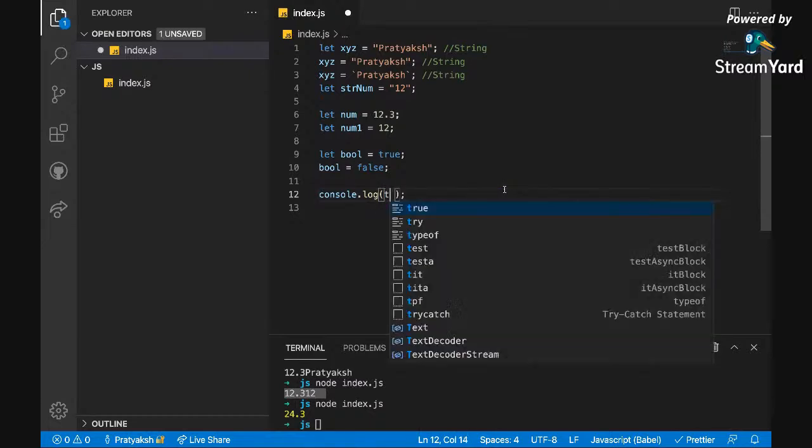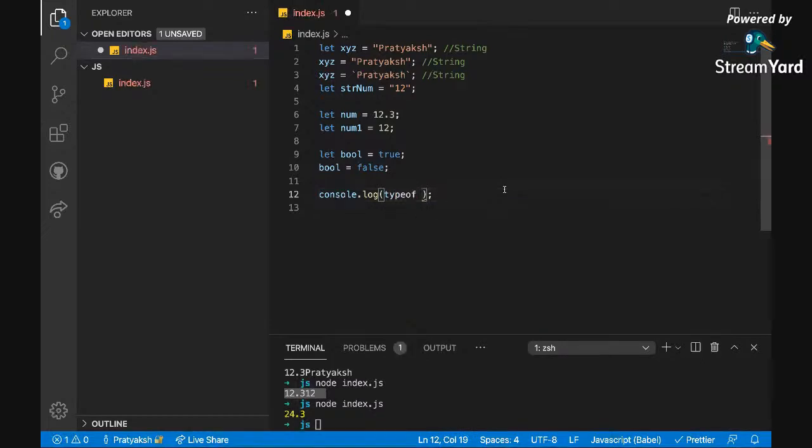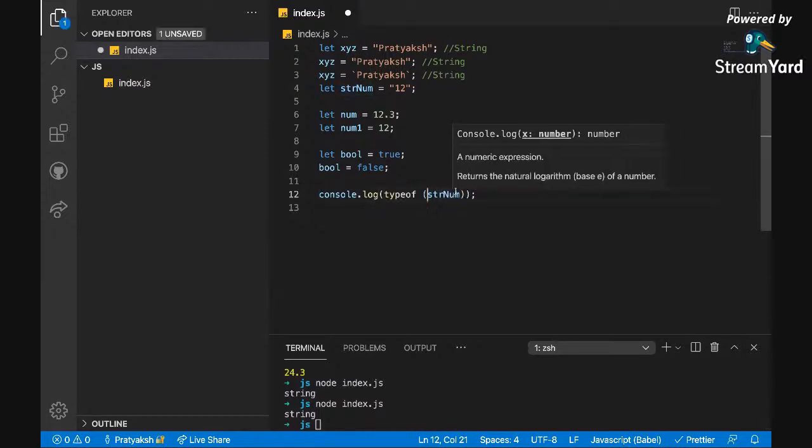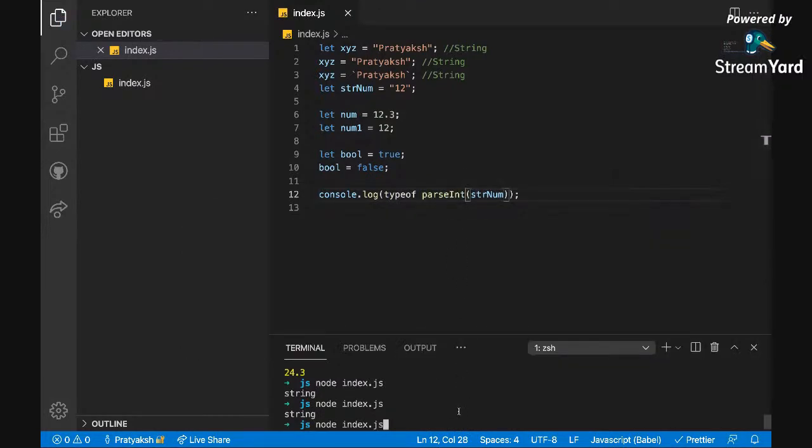It's not always that you know what data type you are getting. If you don't know what data type you have, you can always use typeof, and you can pass the variable name. So JavaScript will tell you what is the type of this variable. So it told you that xyz is a string. Similarly, strNum is a string. But now if I convert it into an integer, it's a number now. It's not a string anymore, it's a number, because I forced JavaScript to convert it into a number or an integer.